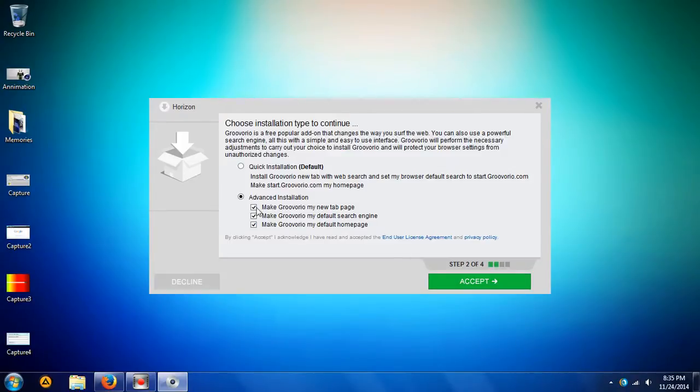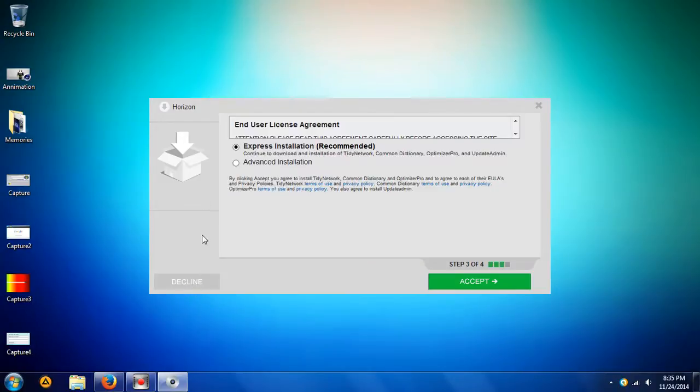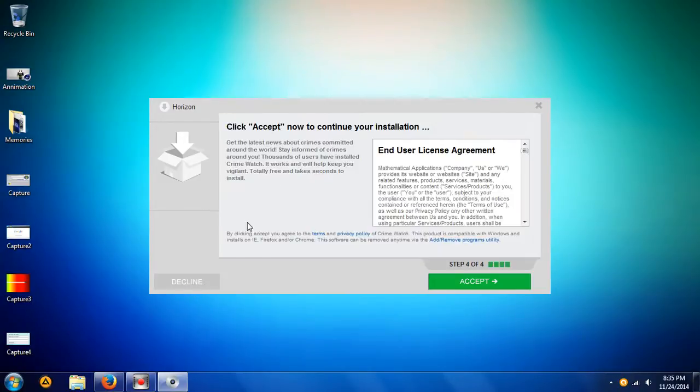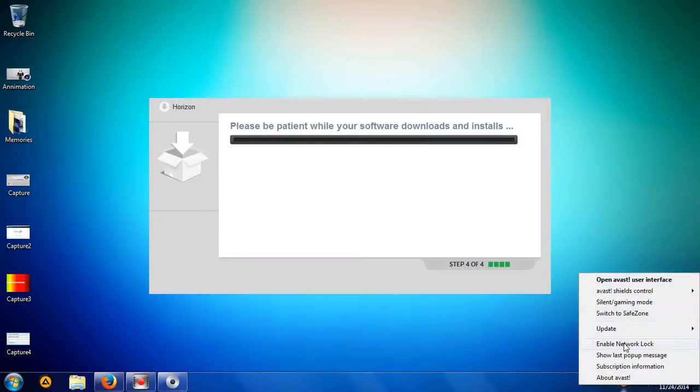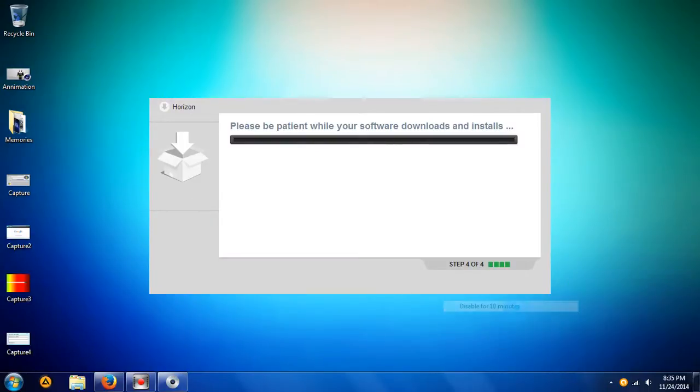You're going to do advanced installation, and you don't want any of this crap. Or you can just hit decline. You're going to want to hit decline for that, then decline for that one as well, because it's just trying to install advertisements on your computer, and you don't want any of that. Just for the heck of it, I'm going to disable my antivirus just for the sake of it.